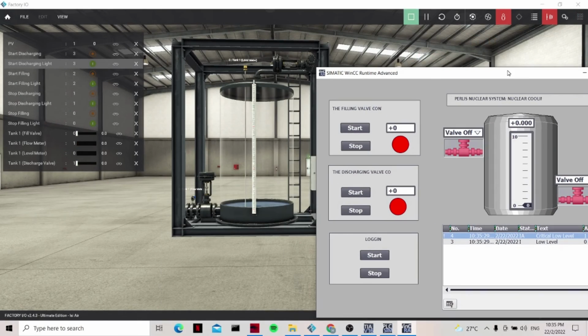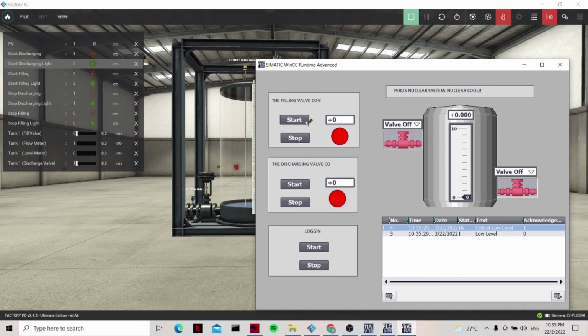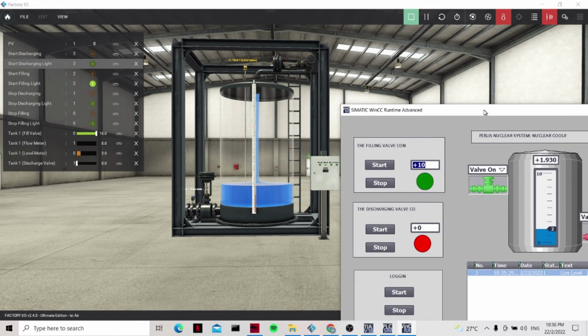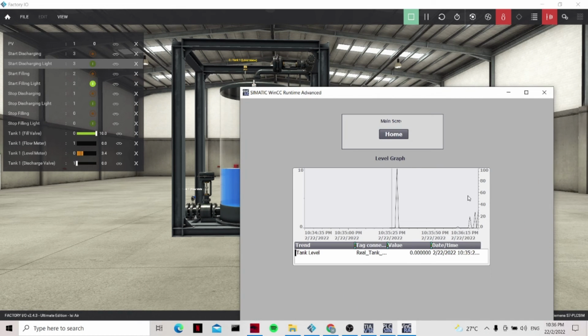Let's move on to a few conditions. If I start the filling valve and I add number 10 as input, we can see the filling valve reach a maximum number, and the level is getting higher. Same goes for the reading input, where the number is increasing from 0 and now almost 50. We go back to our main screen.